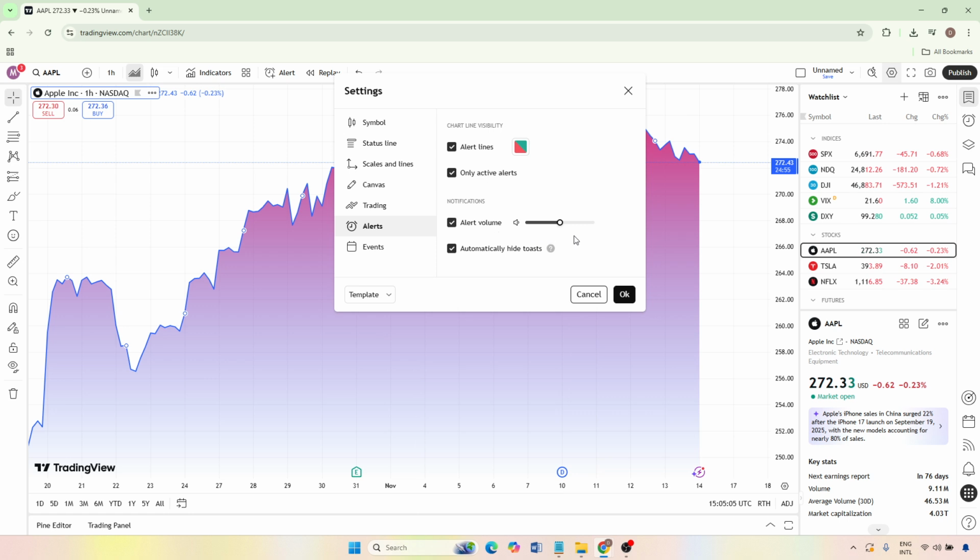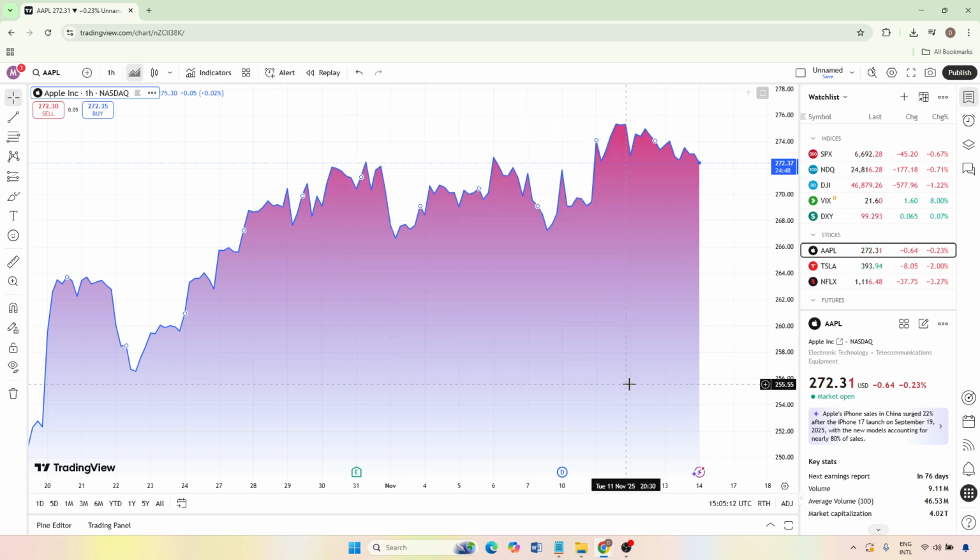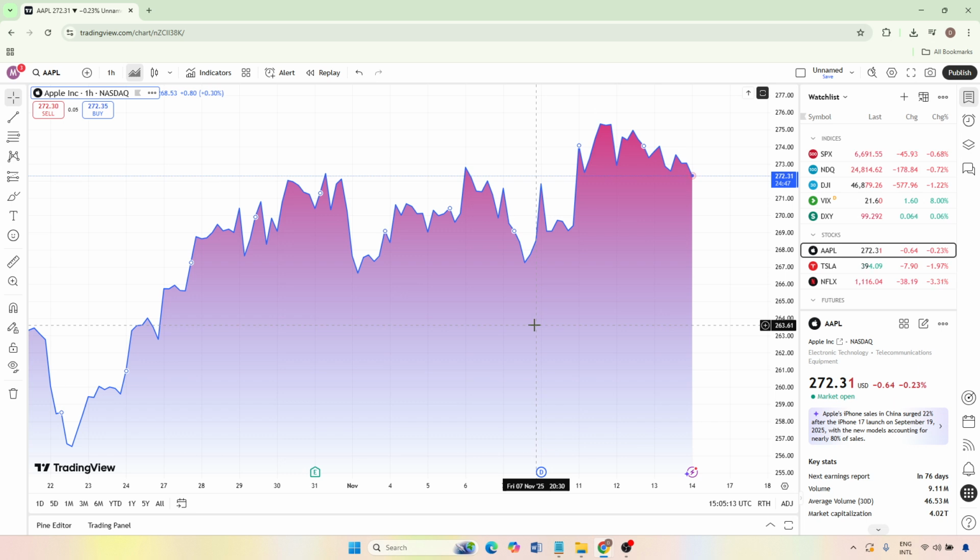Lastly, click on Events to manage how news or economic events are displayed on your chart, giving you key context relevant to price movements. After following these steps, review your final chart settings. Ensure every configuration aligns perfectly with your analytical needs.